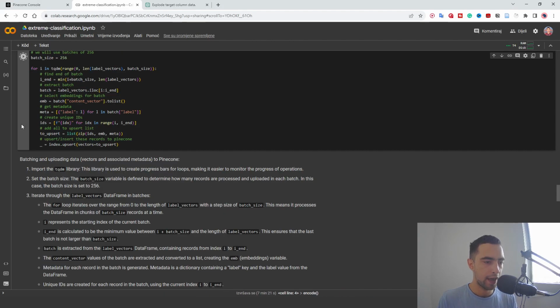And then we are going to create a list of unique IDs for each batch element. So IDs is equal to, and we're going to go from i to i_end, and we're going to get the index, and then it's just going to be the index for that particular element. It's going to be unique.